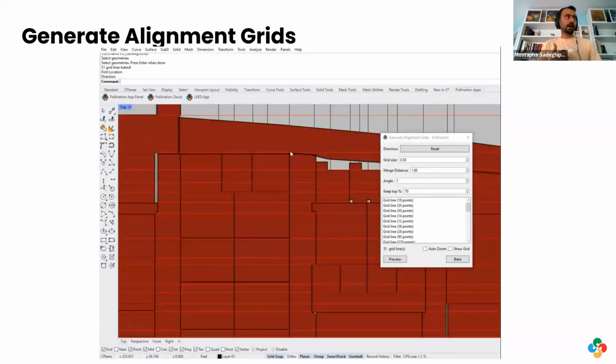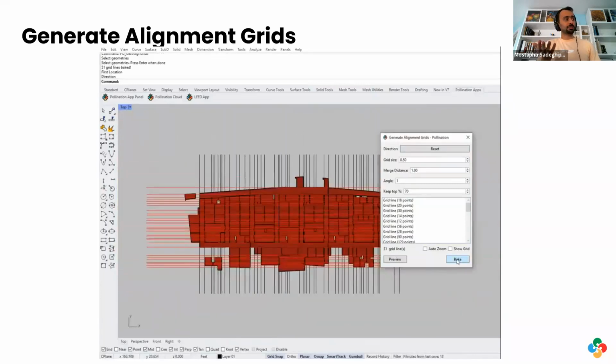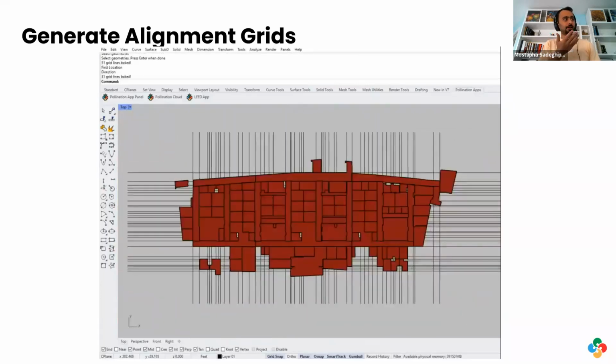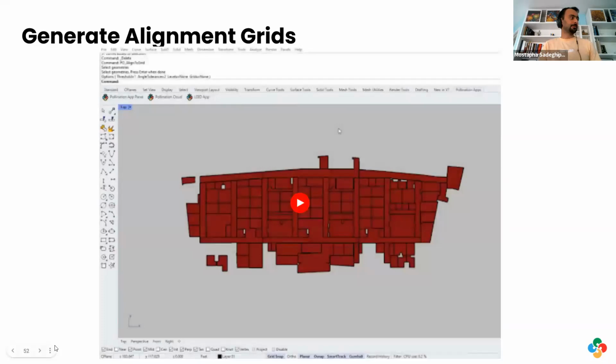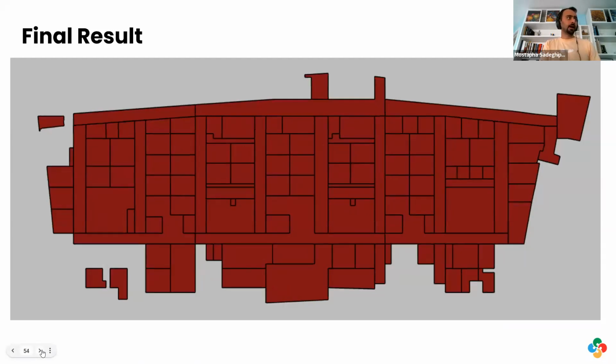Once you do that, you can imagine if you have a command to generate the alignment lines, we should have a command that helps you align them to those lines, which we do. There is also another video on the Pollination YouTube channel that you can watch, where I take this model and go from there to this in 15 minutes using the commands that I just showed you.